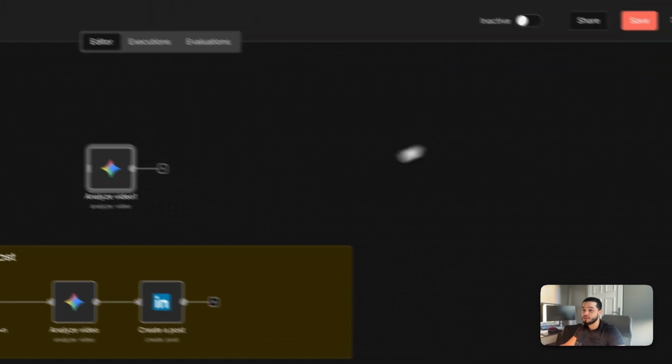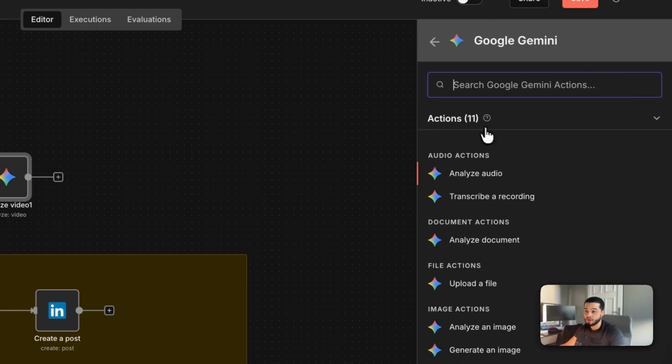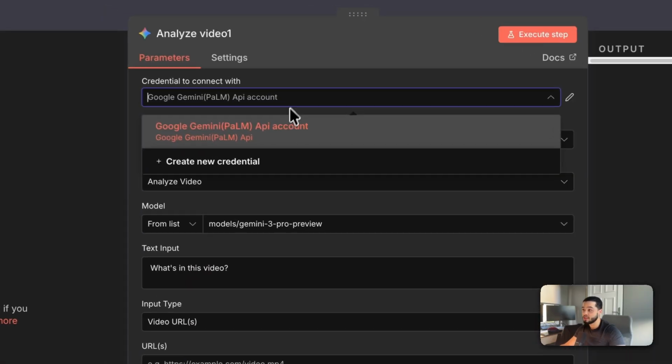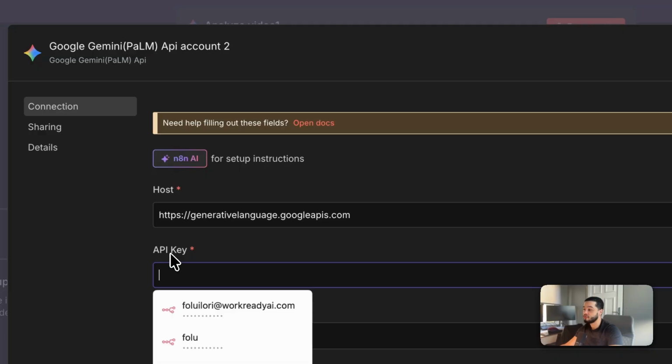Now to connect to that, you're gonna come over here and press the plus button. We're gonna look up Gemini. And in here in Google Gemini, we're gonna scroll down to the bottom and you can see we have an analyze video node. To connect to this node, you'll come up here and press create a new credential. And as you can see, it's asking me for an API key.